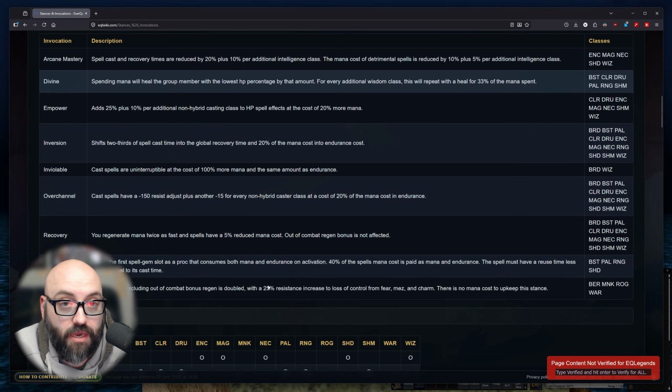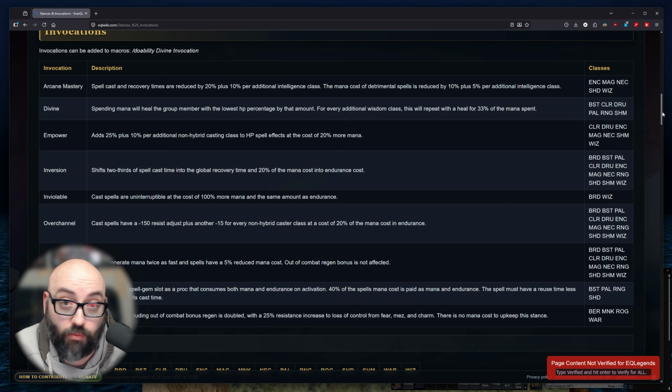In terms of invocations, some of the invocations that I'm regularly using are Recovery, that helps you regenerate mana and reduces the mana cost of spells by 5%. Inversion, which, long story short, speeds up your cast time, but forces you to wait an extra second or two between casts. I'm not going to go over every single stance and invocation. Again, this is meant to be rapid fire.